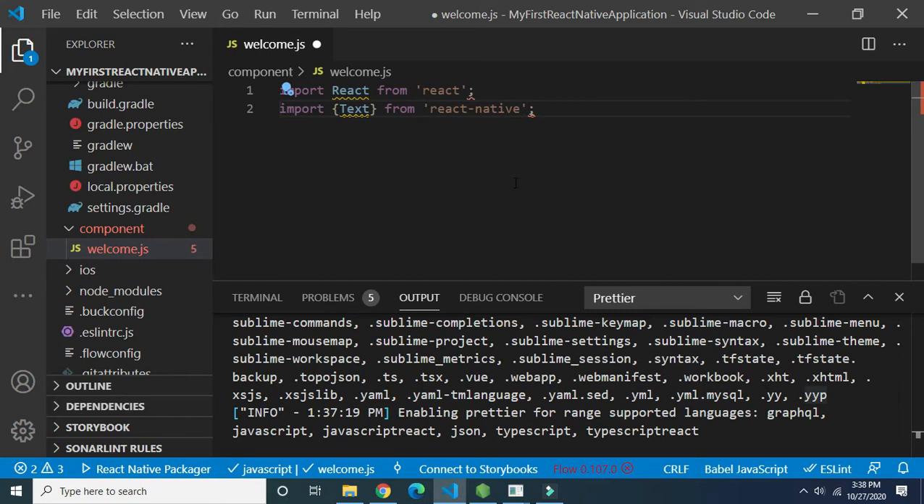Now here we have to define a component using a function. For that you have to define an unnamed function. How to define an unnamed function? Like this, in JavaScript. Then this function has to return some value, so we have to write the return keyword. And what does this function have to return? It has to return our UI component.